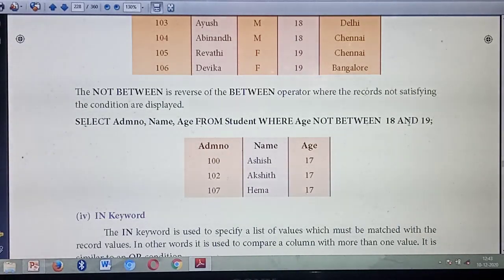So the students who satisfy the condition have an age below 18 or above 19. That means the range of values between 18 and 19 you will not consider as output. That's the reverse of between. So this condition is not satisfied. That's the meaning. Students having the age 18 and 19, those students' details you are not displaying. That means the opposite: before the age of 18 or above the age of 19. See the table in 220. It will display the details of only 3 students: Ashish, then Akshit and Hema, having the age 17.